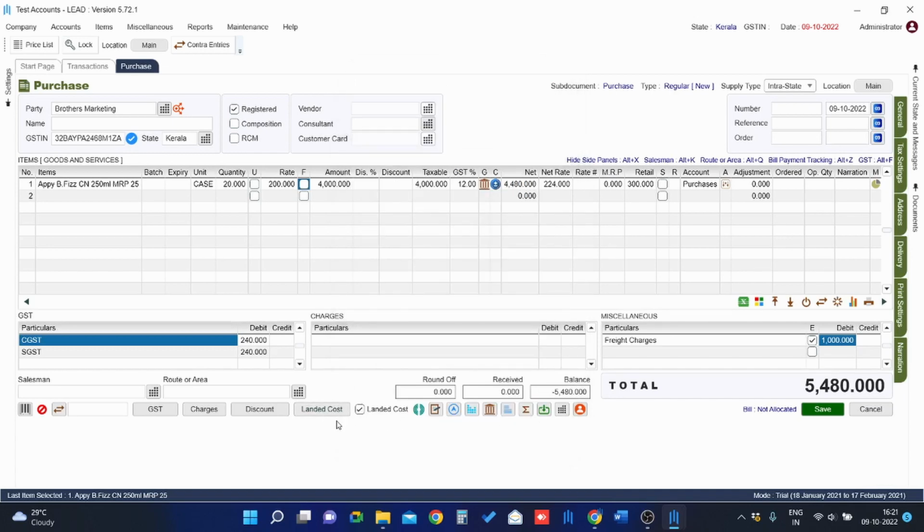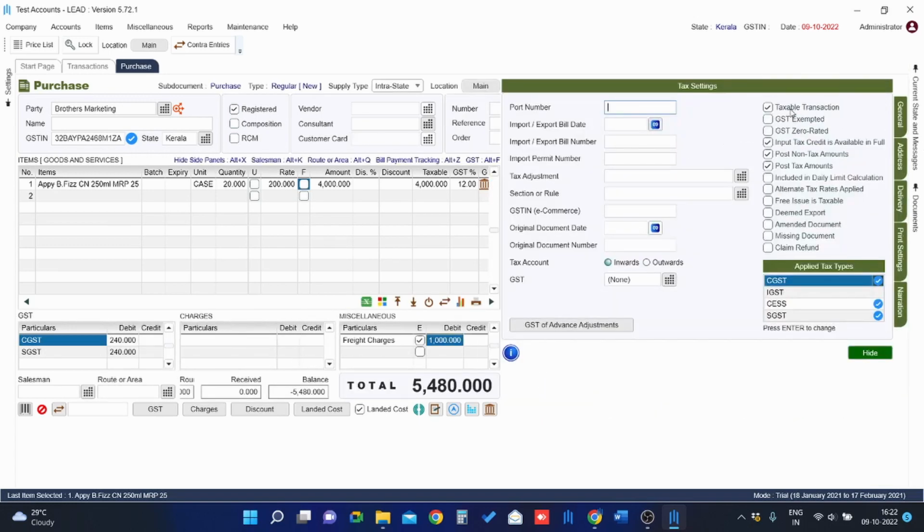For saving further information on a purchase document, go to the tabs available on the right side here. For example, in tax settings, you have multiple options, like you can select whether this is a taxable transaction or not. If this option is not selected, then GST will not be calculated. You can select if the tax amounts are to be posted to the ledger or the non-tax amounts are to be posted or not. And you can also select if the input tax credit is available on this particular item or not.